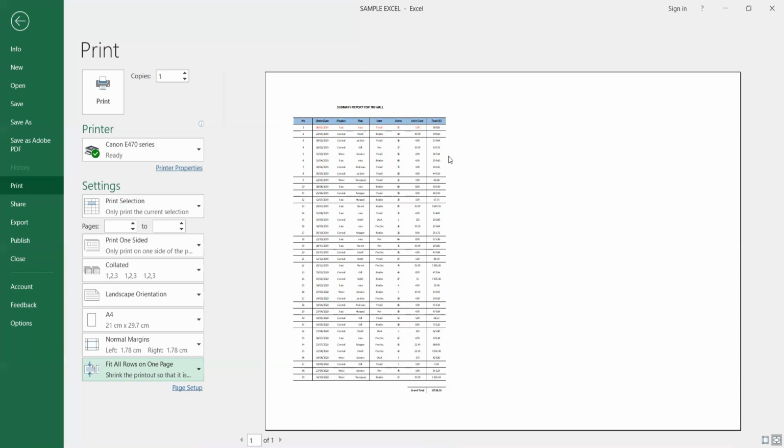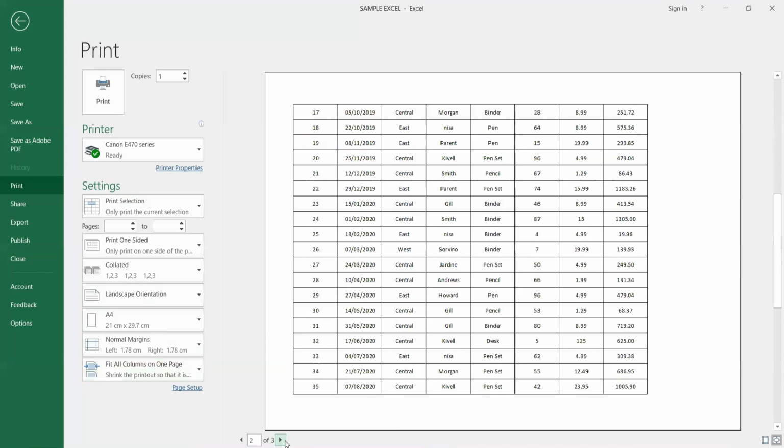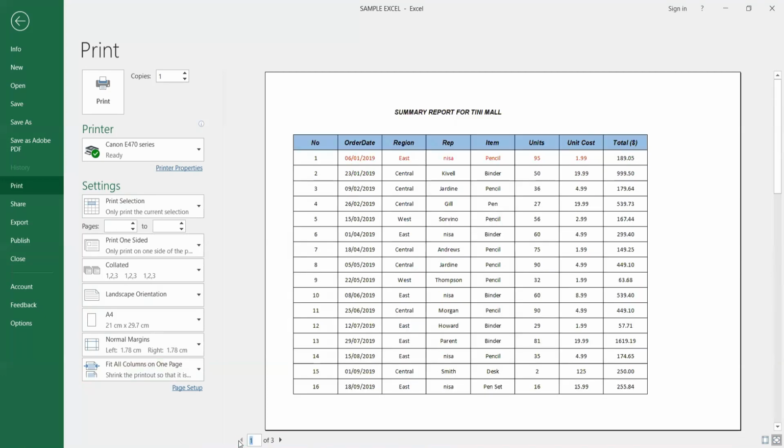If you don't want it to become like this, what can you choose? Fit all columns on one sheet. Only columns, rows not needed. The rows can become like this, many pages. So for this one also you can click print to print it on the A4 paper. So that is how you print your Excel sheet.